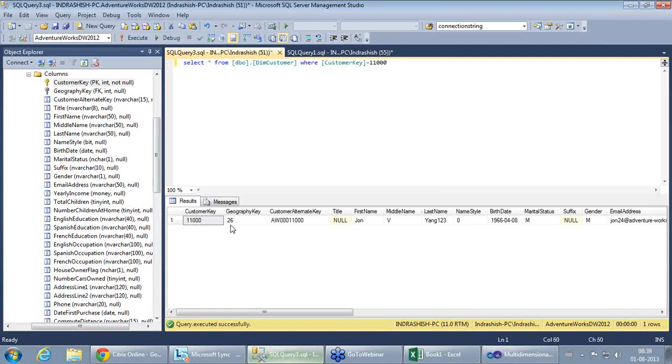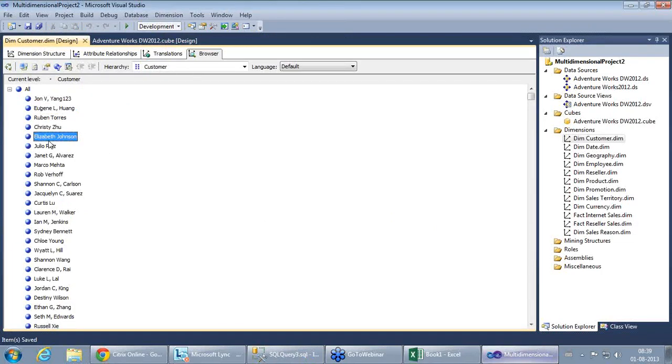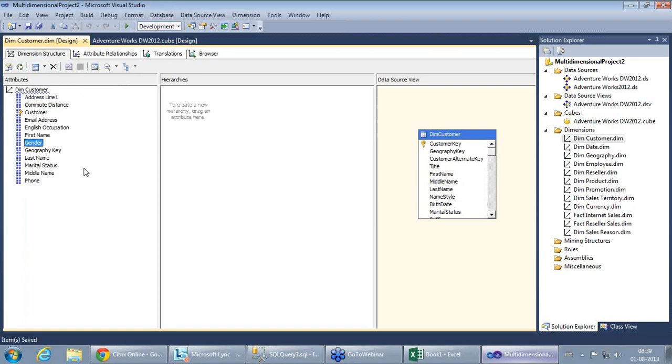And you can see here that this is first name John V and the last name has changed to Yang123. So I made this change from the browser itself. I enabled the writeback. If you enable the writeback on a dimension, the user who is accessing that dimension can write back or make modifications, and the table also will get modified.